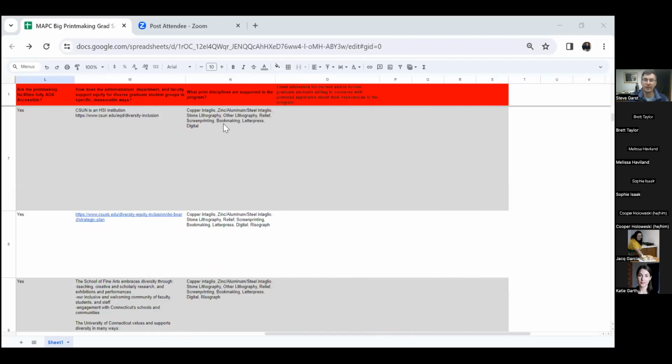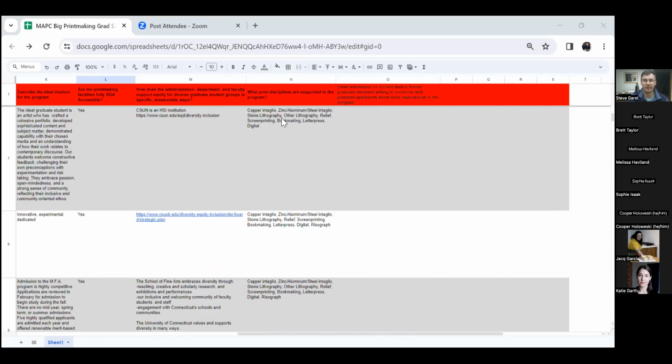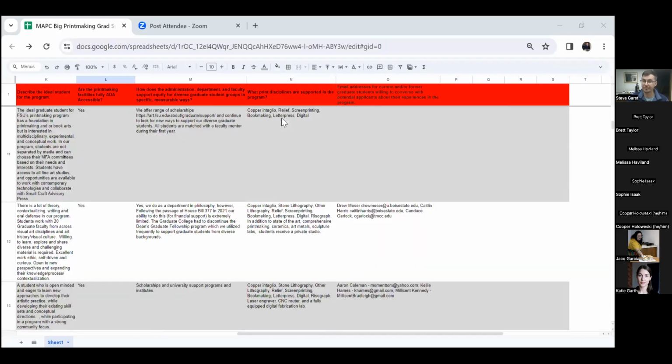What specific media are supported inside of the program. And then finally, we have a list of students and graduates who are willing to be contacted. So that way, if you have questions but want to have a one-on-one conversation with someone who has already been through that program as a student, you can email those folks and get that feedback. All the people who are on this list have volunteered to be on that list, so they're willing to be contacted by you if you do have questions for them.